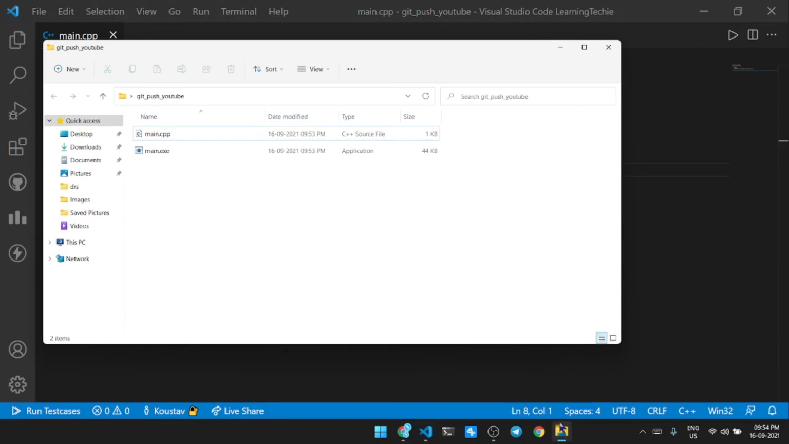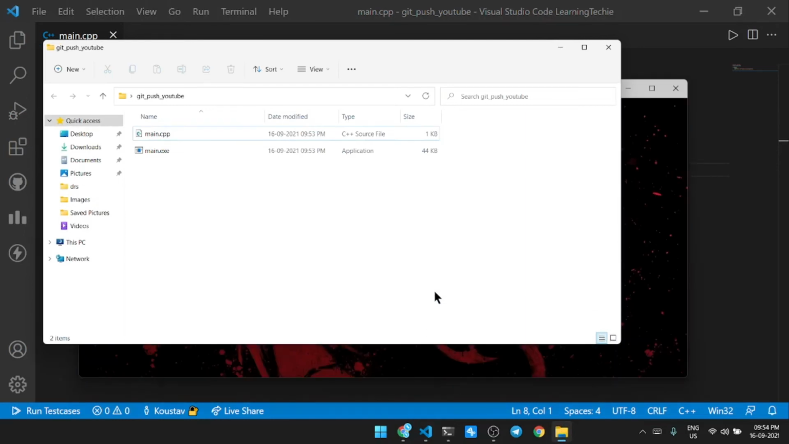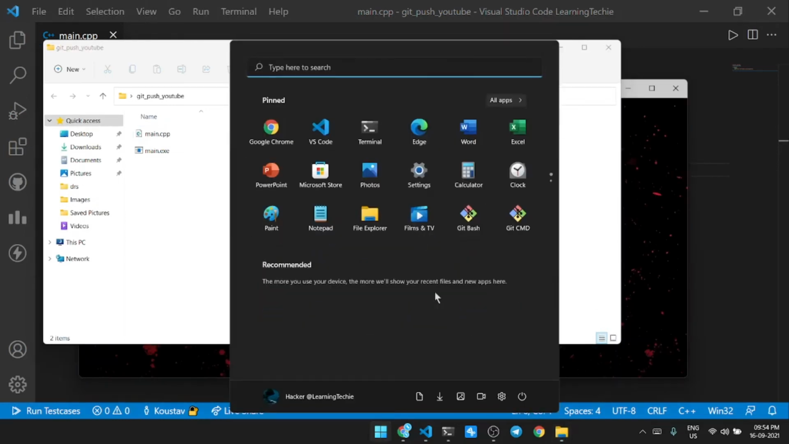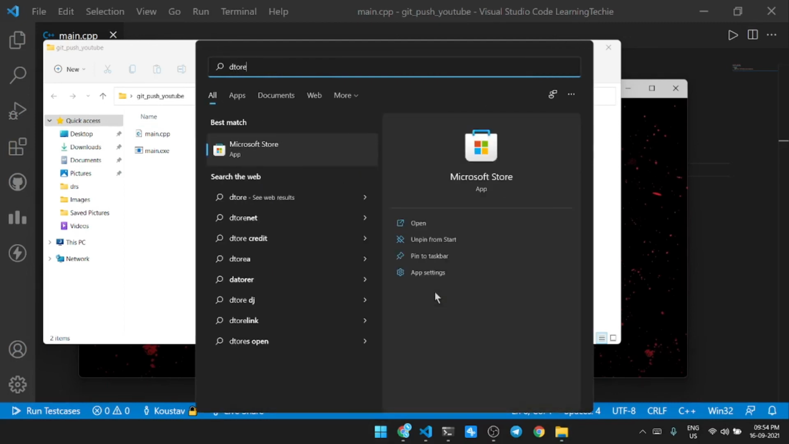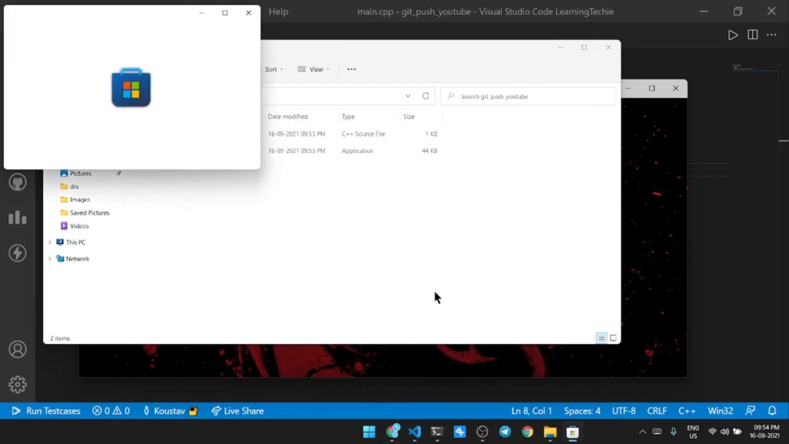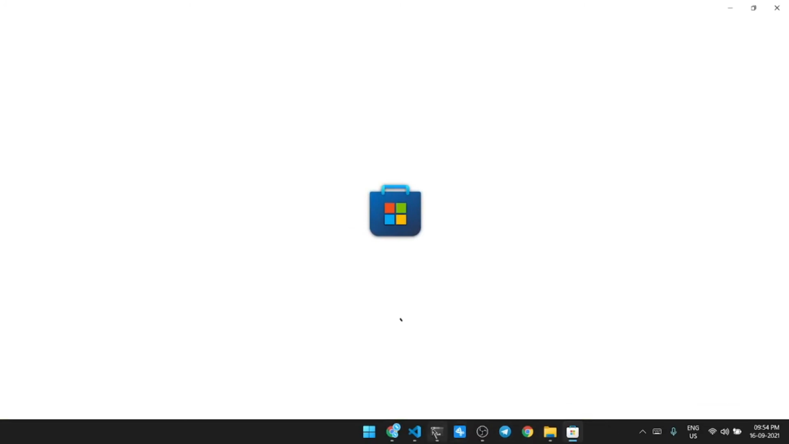What I'm going to do, just right-click and you will get an option to open Windows Terminal. You may not get it. To get it, it's a very good terminal, as I showed in the first one. Just go to the Microsoft Store, and then in the store you just let it open.